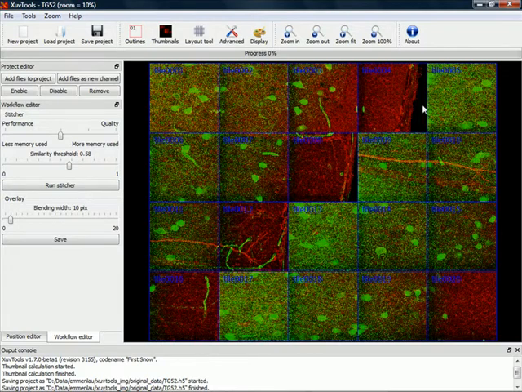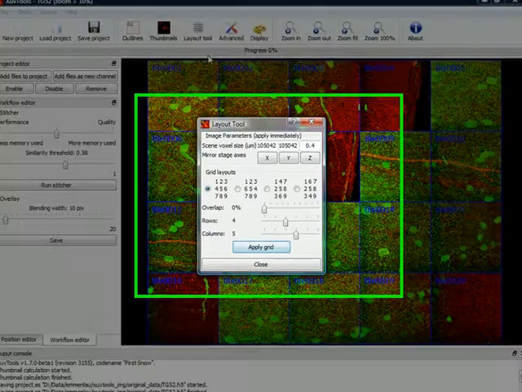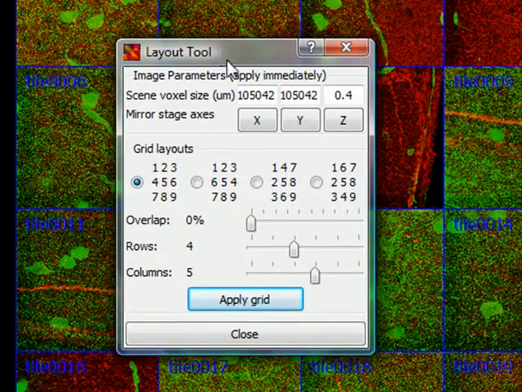As you can see, when there are no stage coordinates available, the stitcher will place the tiles in a regular grid. This grid is as good as any. It is not correct. Therefore, we use the grid layout tool. The grid layout tool has several options.